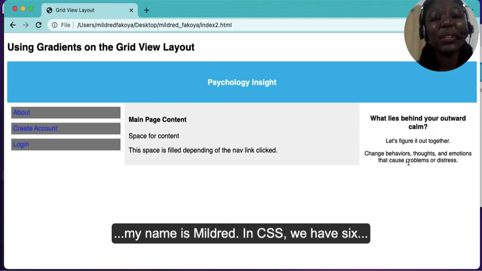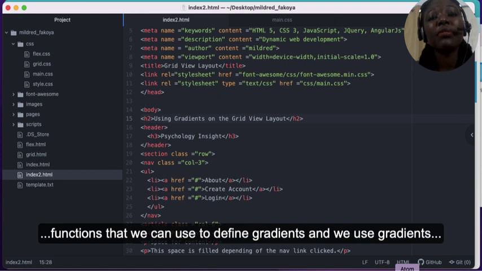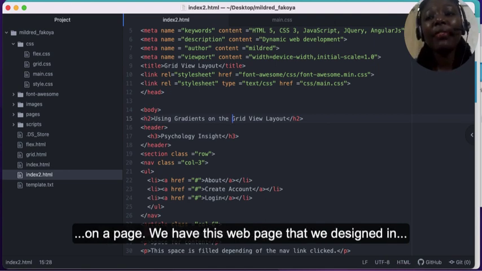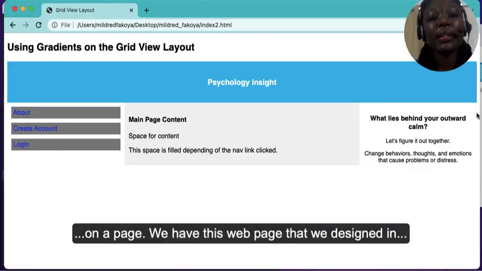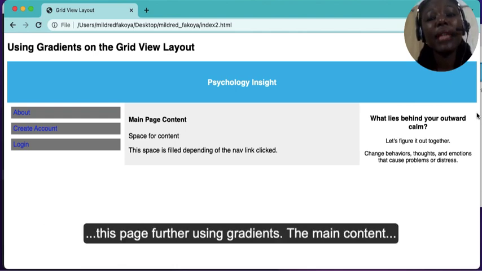My name is Mildred. In CSS we have 6 functions that we can use to define gradients, and we use gradients to have a smooth transition between 2 or more colors on a page. We have this web page that we designed in last week's lesson using the grid view layout, and I want to style this page even further using gradients.